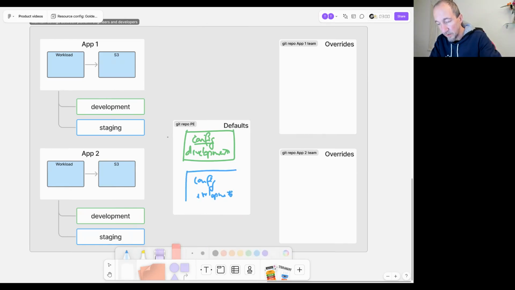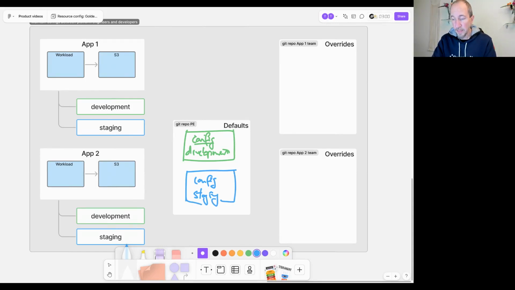And I made a mistake here. This is not development. This is staging. So this is config staging. Which can provide different values than the development one. And you can set the matching criteria for those two resource definitions in such a way that any deployment into development will source this particular resource definition, and any deployment into staging will source the blue resource definition.